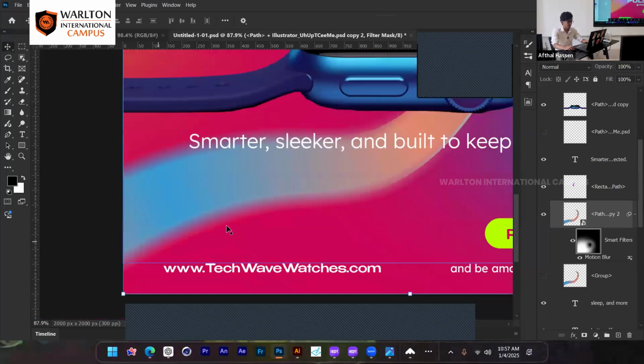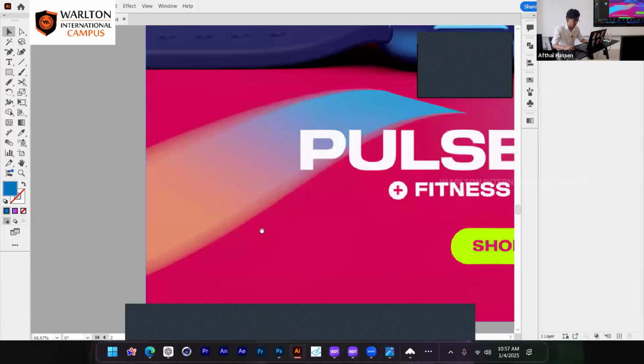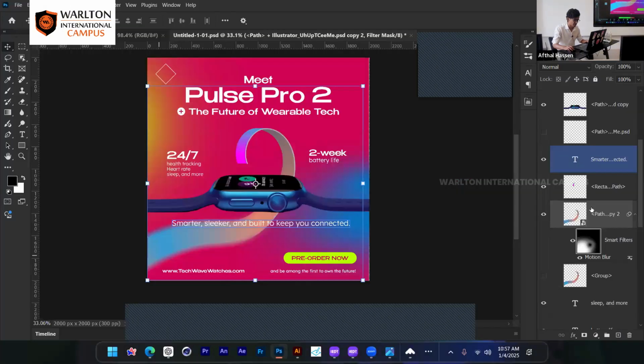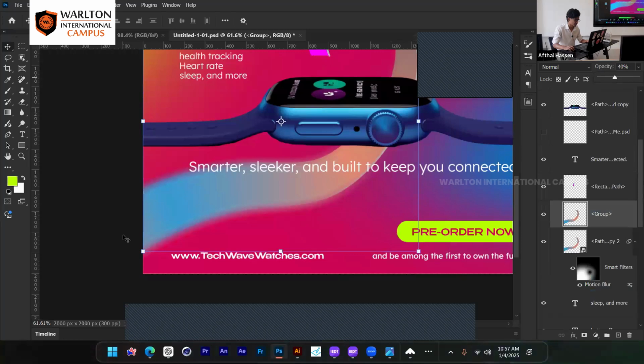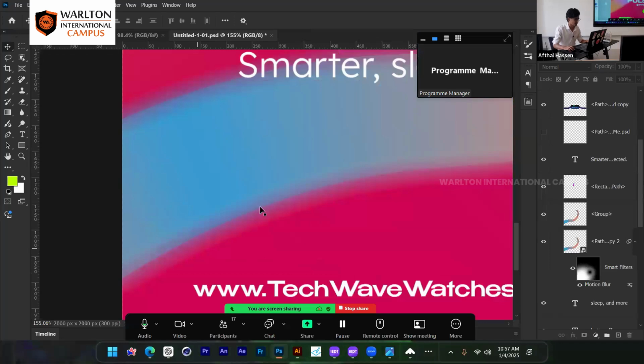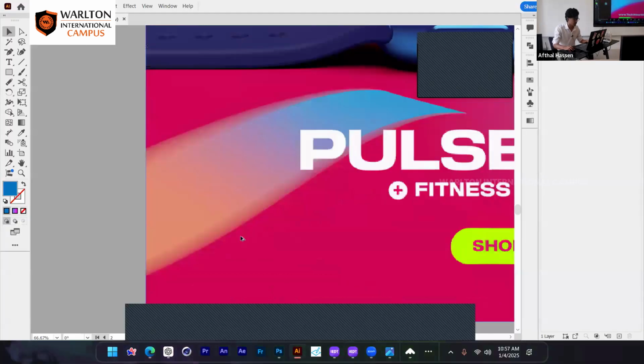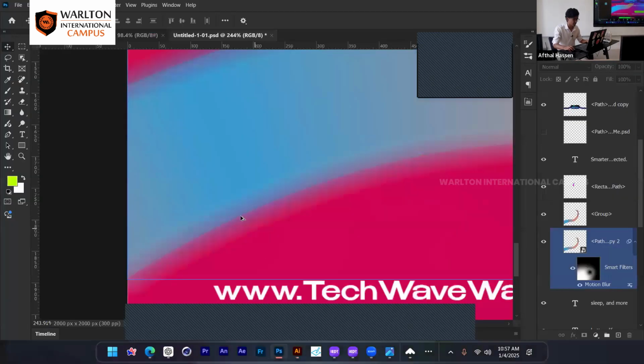On my one, I'll also enable this, put it to the top and reduce its opacity a bit. Now, as you can see, we are getting a close result, almost, right? So this is exactly how it is done.